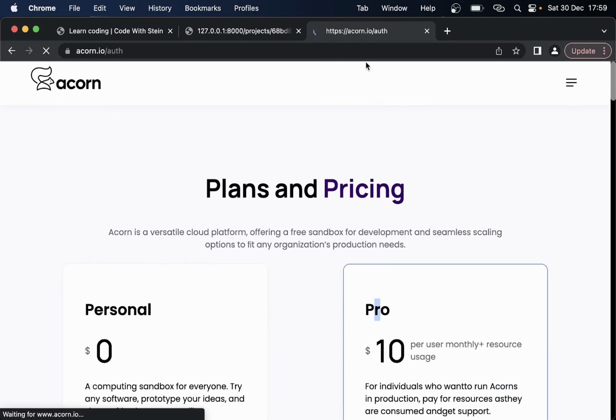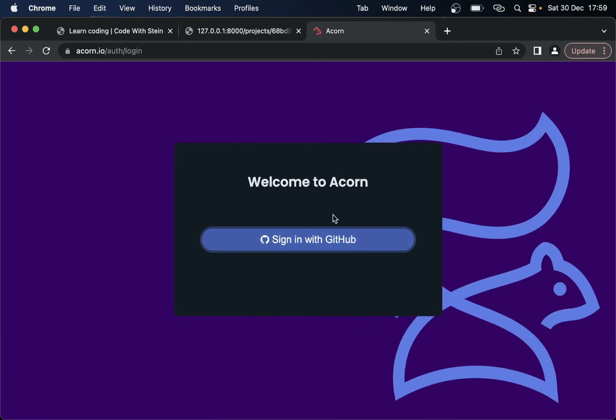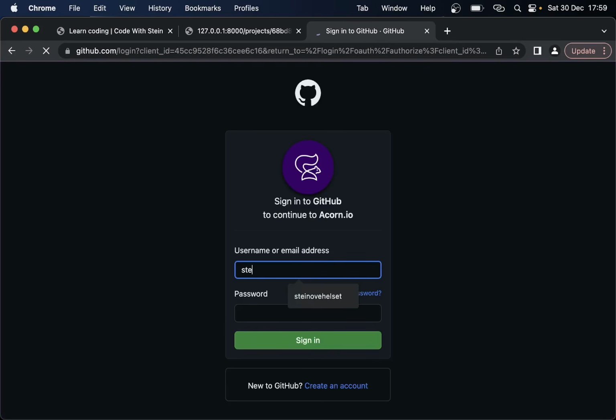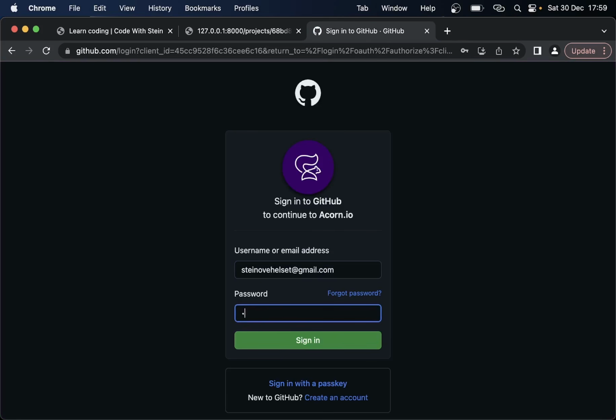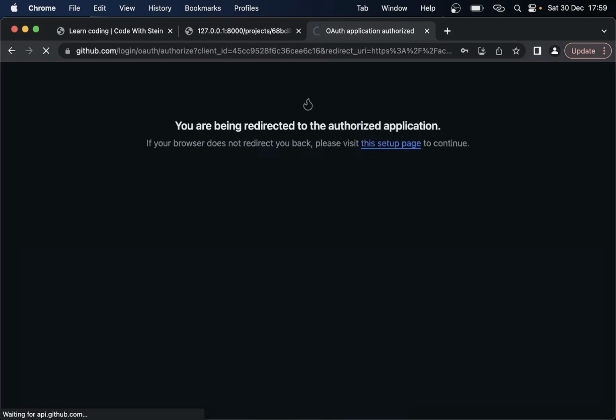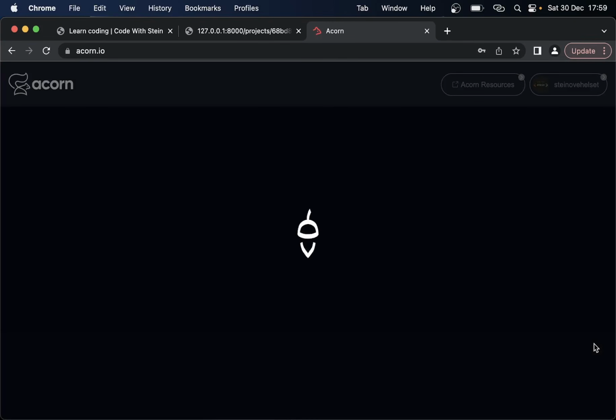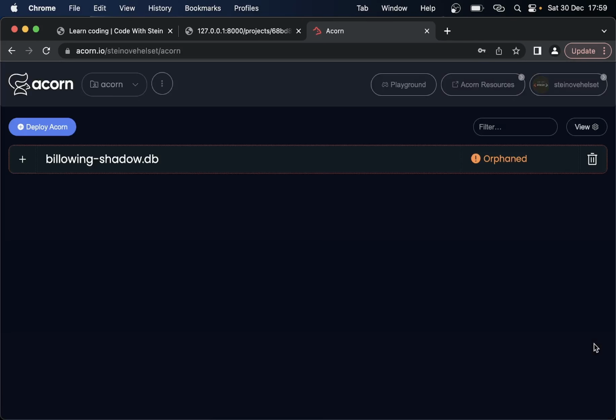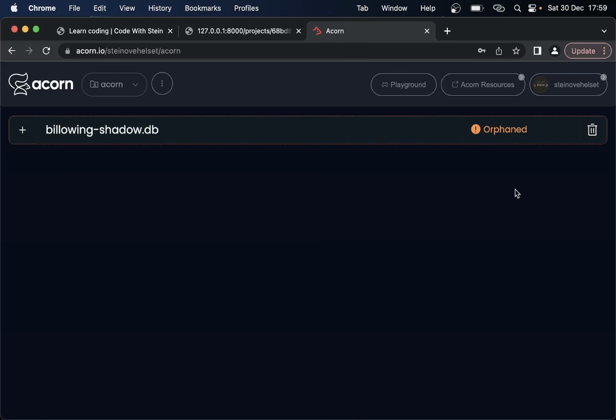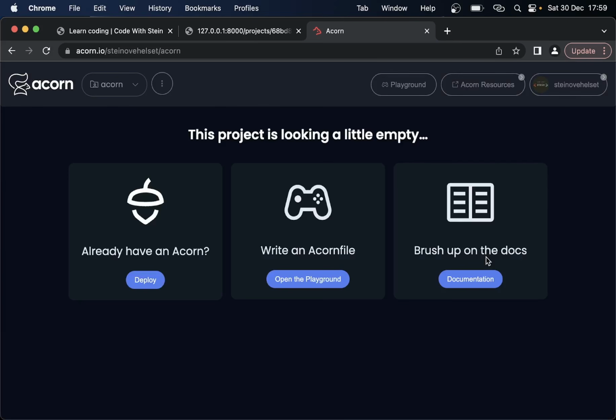Okay, so let's sign in. So log in. Sign in with GitHub. Then I need to sign into my GitHub account. Okay, here's just some old projects, so just want to delete this. Yes, so now it's gone.